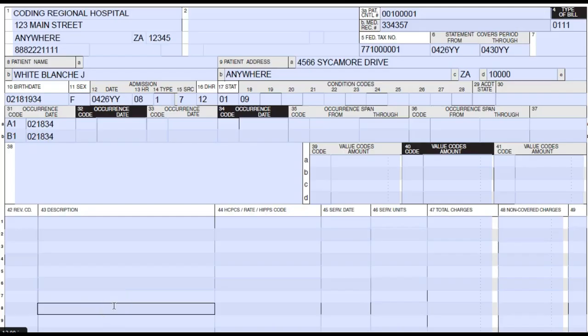For Blanche White, we just have occurrence codes and dates here. This is A1, represents her insurance. This would be her primary insurance, and then the date would be the patient's date of birth. And then B1 represents her secondary insurance and the patient's date of birth. We have room for several more occurrence codes and dates, but for this particular case, we just have these two. So FL32, 33, and 34 would be utilized for the same thing if there are more to implement.